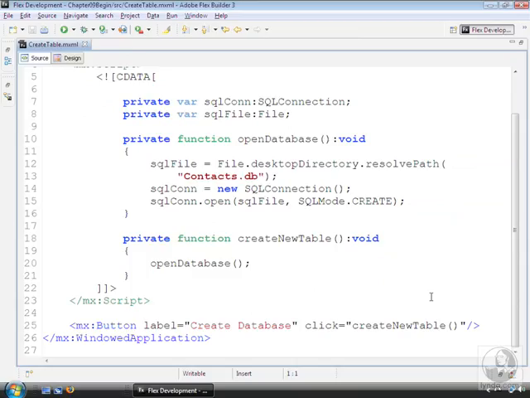As in the earlier video that opened the database synchronously, I use an SQL file object to define the location of the database as contacts.db on my desktop. Then I create an SQL connection object and open the database. That function is in turn being called by a function called createNewTable, and that's where I'll execute the new code.